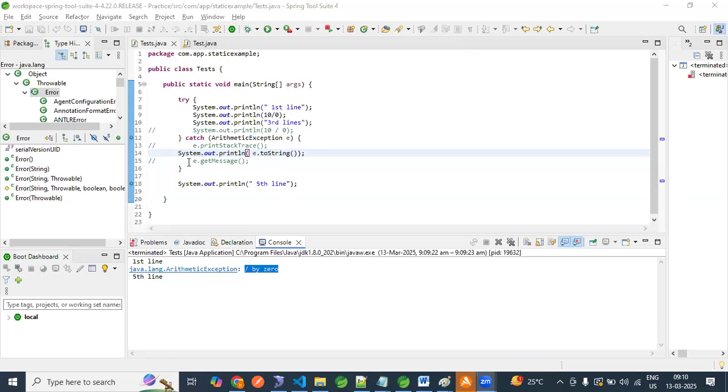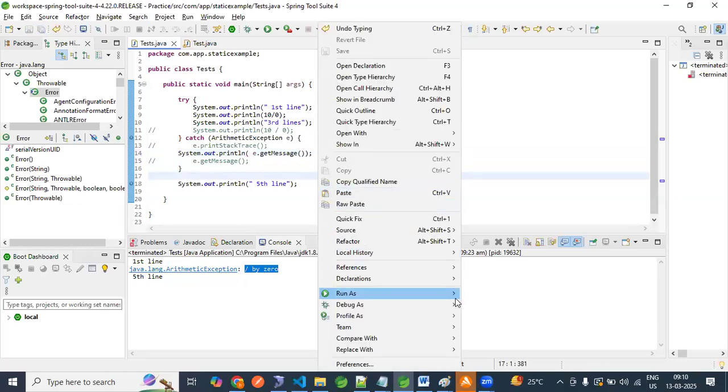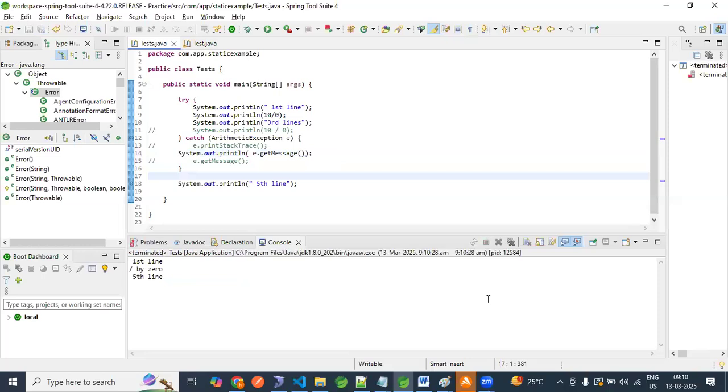The next is e.getMessage. Can I copy this? Can I paste here? Now, can I run this statement? It prints java.lang... What is printing? Only the description of the exception, not the name of the exception. That is e.getMessage.